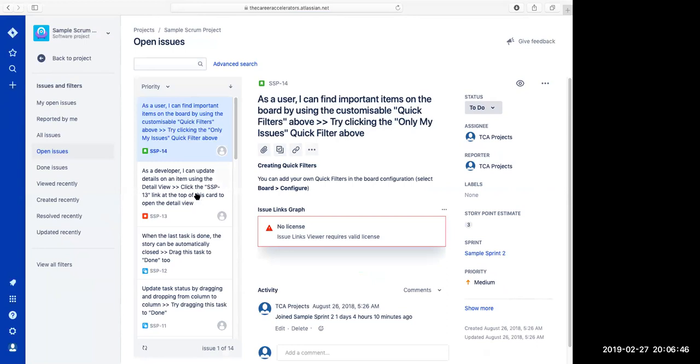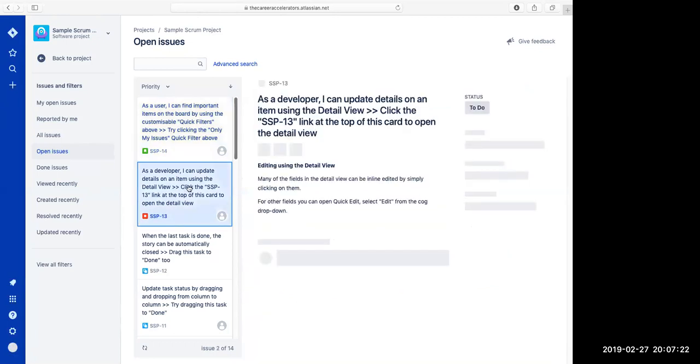Or if you have an issue that contains sensitive information, you may want to create a version of that issue that is only viewable by external stakeholders or third-party organizations, whilst the original version, which contains the sensitive data, is only visible to the internal team members. So that's another main reason why you might want to clone an issue. I will just pick an example.